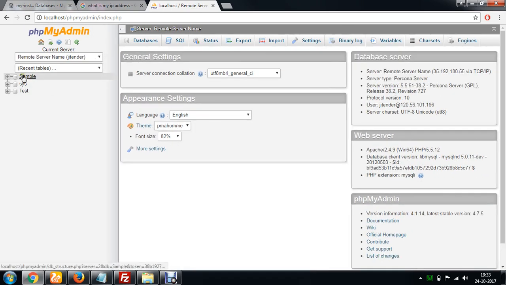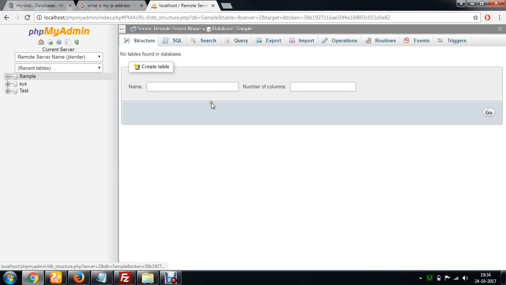Now you can see that our database has been listed on our local WAMP machine, and I'm going to make use of this sample database. Within this MySQL sample database, I'm going to create a new table. Let's say my table name is login, and I'm going to specify the number of columns. Let's say I want 4 columns, and simply click on the Go button. So your table has been created within your sample database.